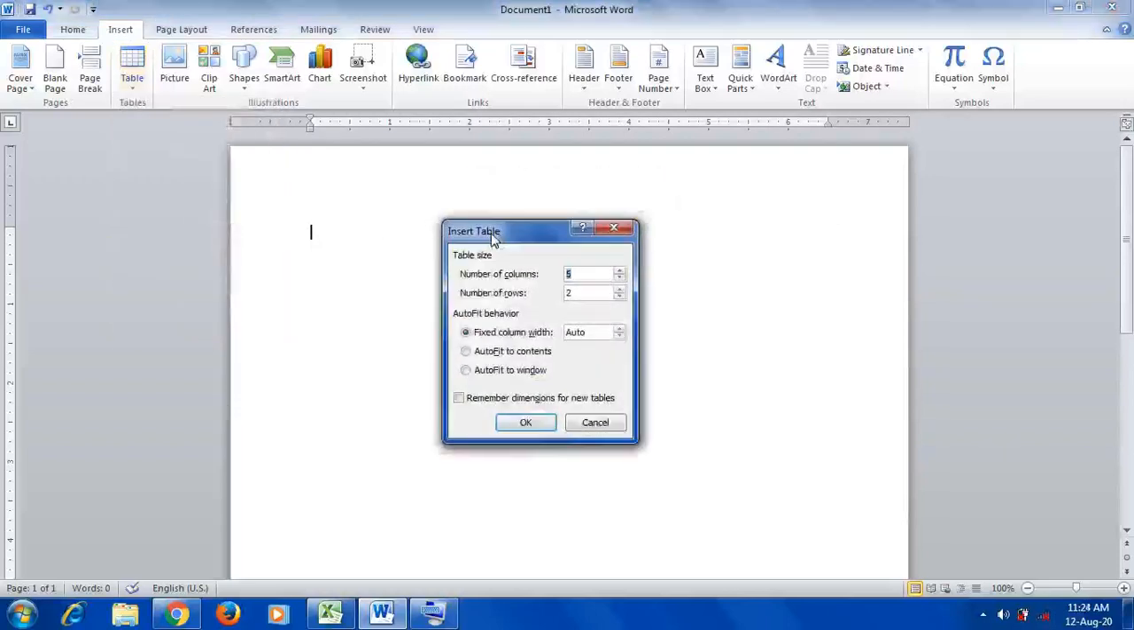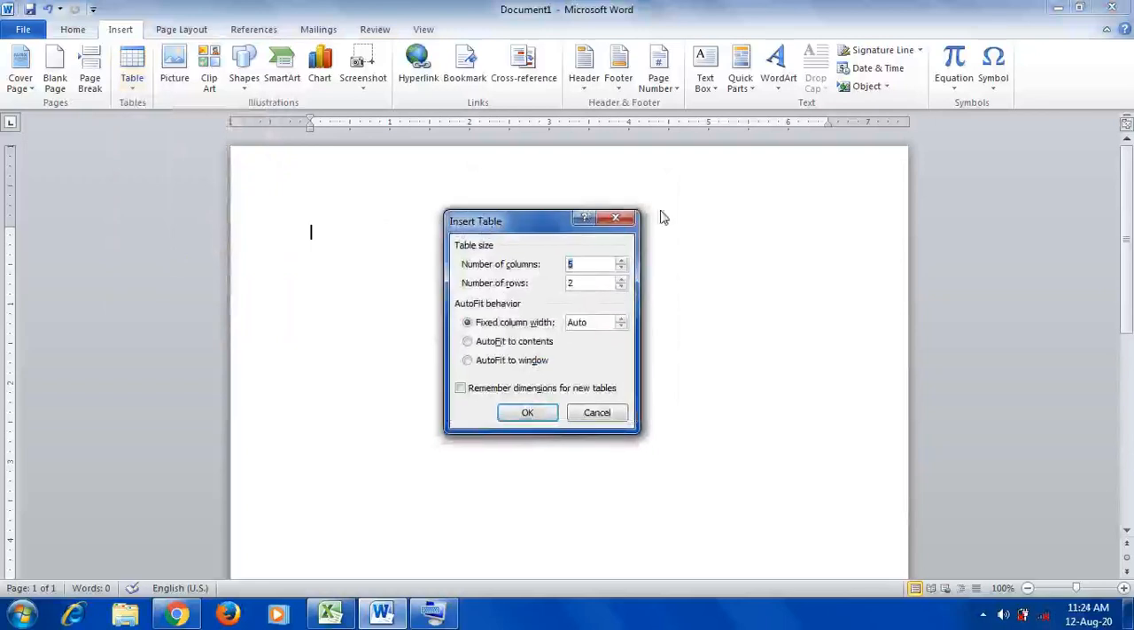When you click on Insert Table, you will get a dialog box, called the Insert Table dialog box. In this, you choose how many rows and how many columns you want. Here they give a number of columns and rows. Now I want 3 columns and 10 rows. You can directly select and type the number, or you can use these spinner buttons also. Okay.